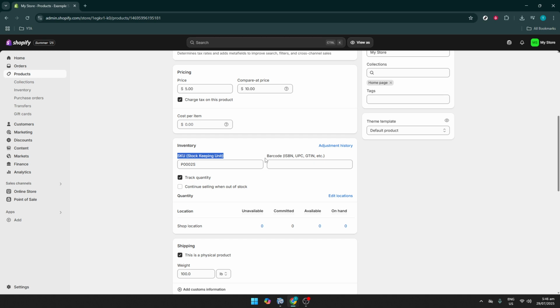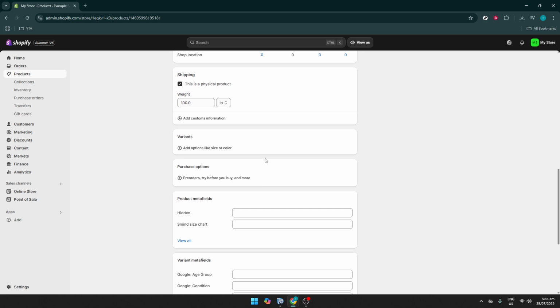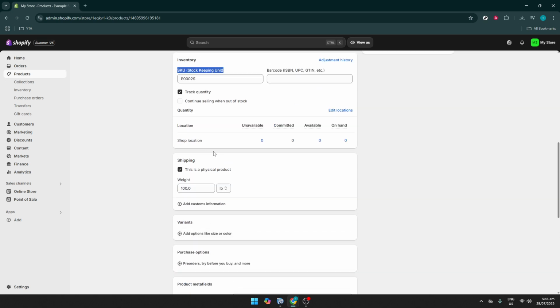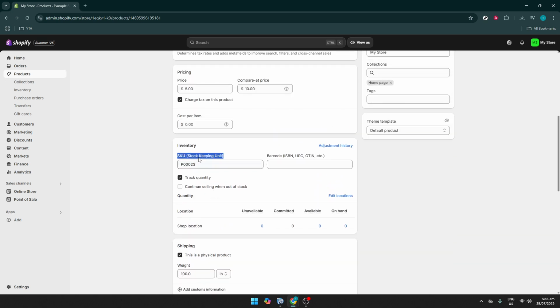stock. As you continue down this page, find the section labeled SKU, or Stock Keeping Unit. Click on it. The SKU is an incredibly useful element in retail, acting as a unique identifier for each product or variant in your store. It's essential for both inventory management and customer orders, helping you keep everything organized and easily accessible.